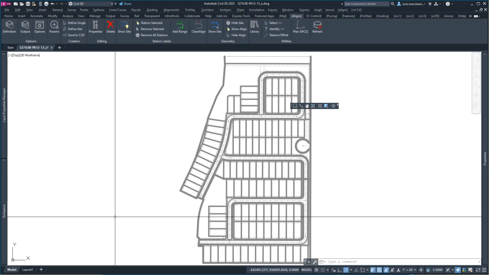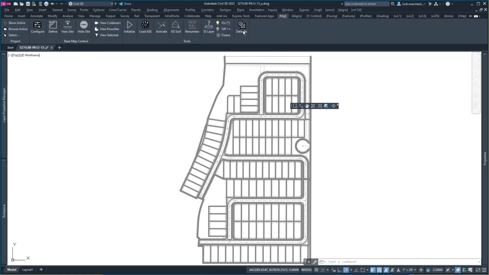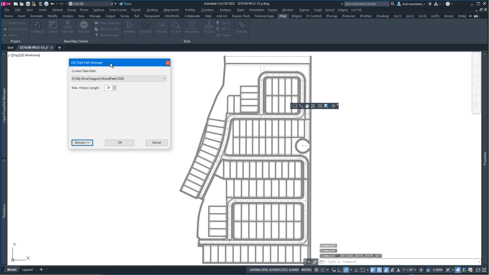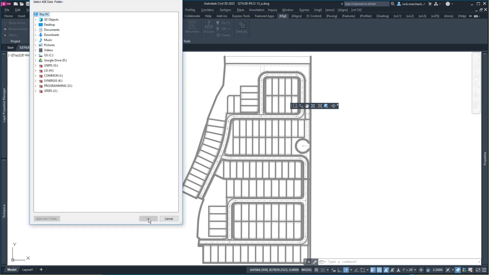Base map control will eliminate the need for offset alignments and allows you to do your design and completion using only centerline alignments. So here's how it works. Once you've got your project data folder created, you'll go to your management tab and then down under the project panel, select and bring up the ASE data path manager and browse to the location where your project data folder is. So I'll go ahead and browse to it.